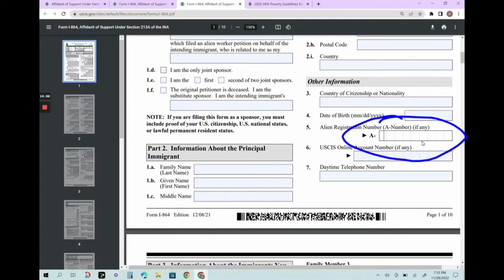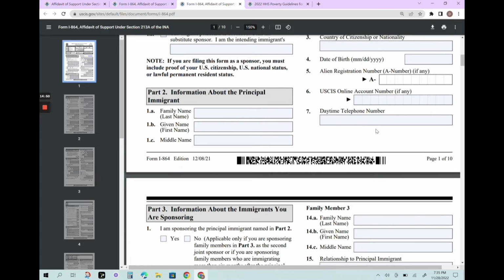It'll be an 8 or 9 digit number, and it'll have the letter A before it on your receipt notices or decisions. Next is USCIS account number. Again, this is all for the foreign nationals, so most likely they won't have any, so you can just skip this. Next is a daytime phone number.